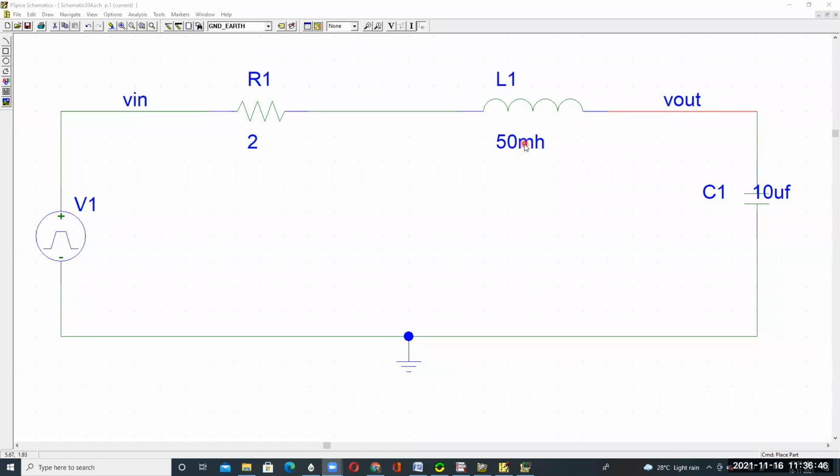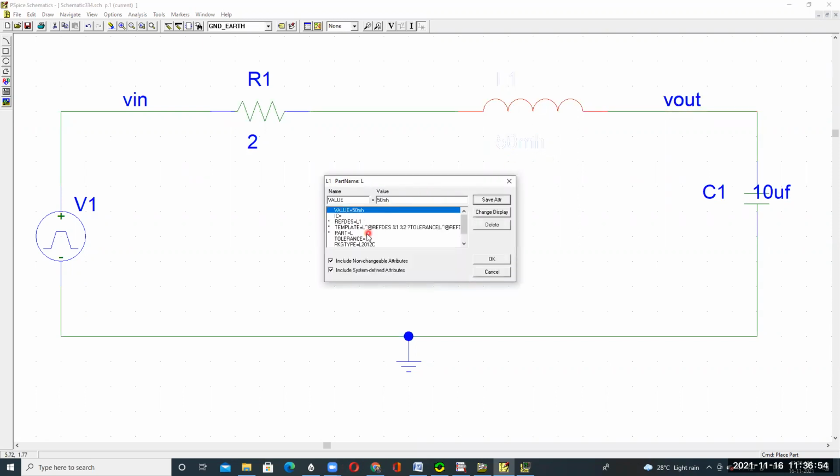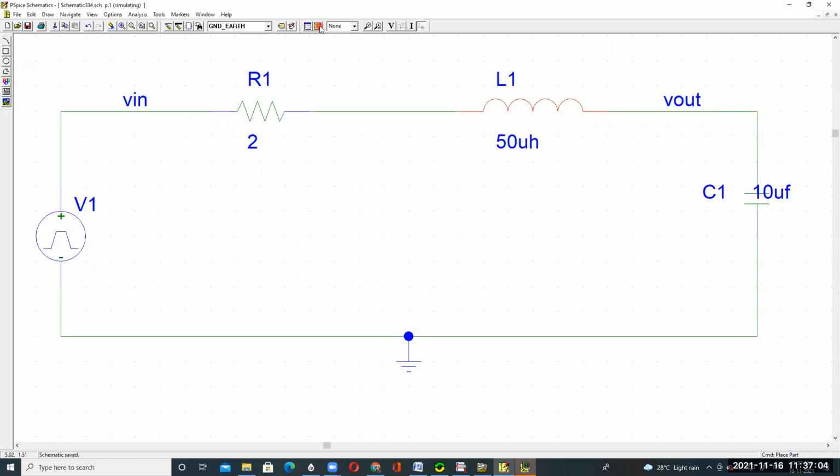For example, instead of millihenry, I'm taking the inductance value in microhenry. Then you can easily understand the waveforms. So save all this, and then run again.